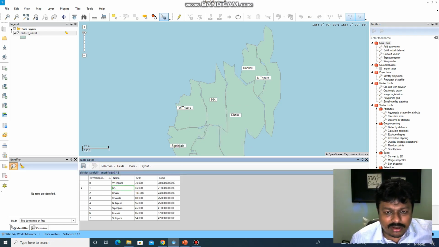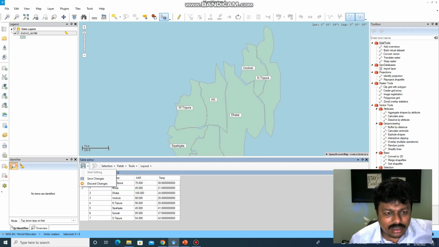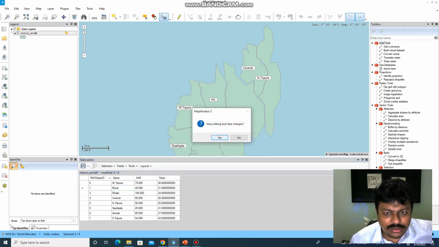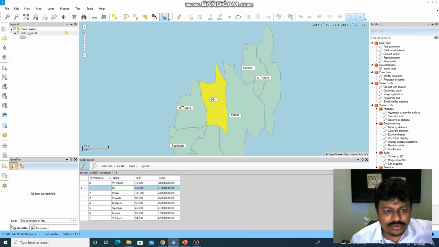So again, you click on Start Editing, and then you just change it. So do something, and you click on Save Change. So this is being changed again. So let us edit it again.